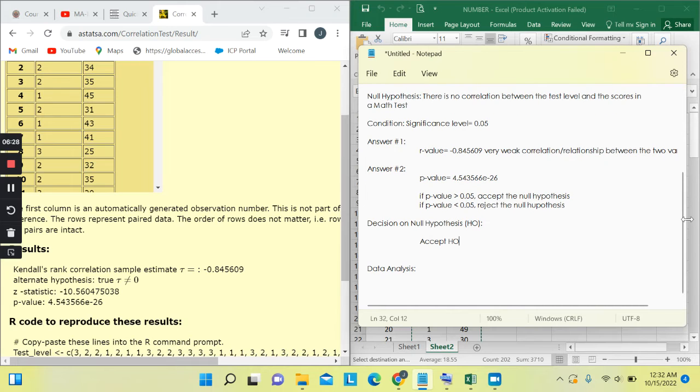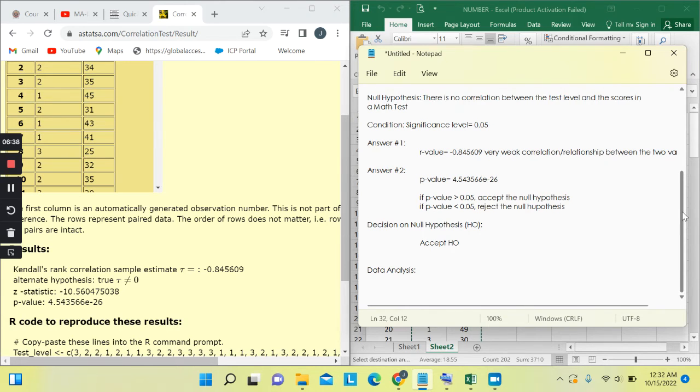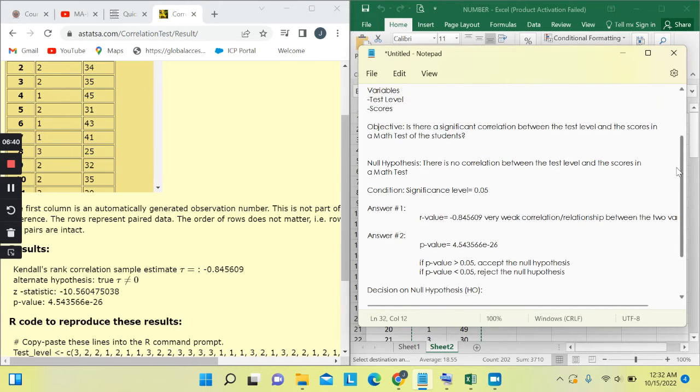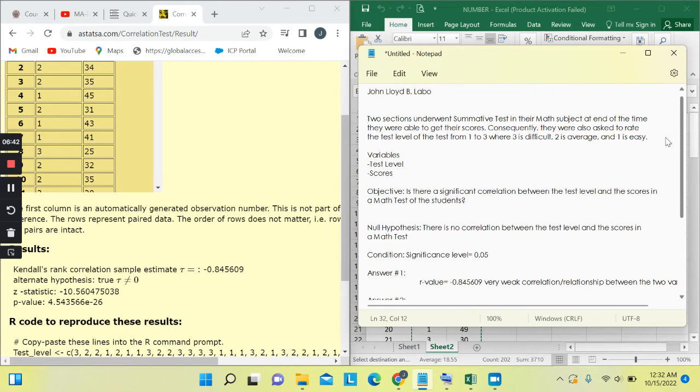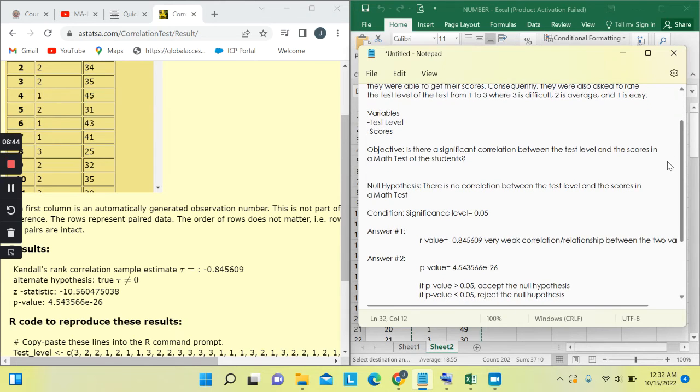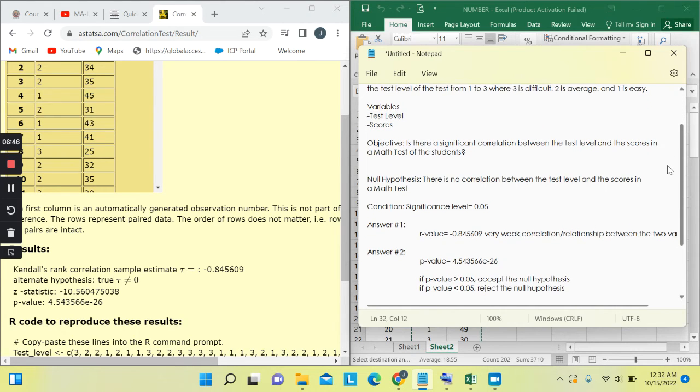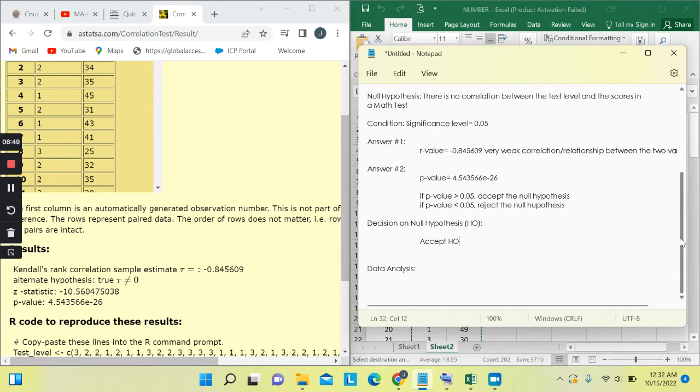Now, since we get the Kendall Tau correlation value and our probability value, we already justify our null hypothesis that the two variables have no correlation with each other. Now we are going to make our analysis for this activity.